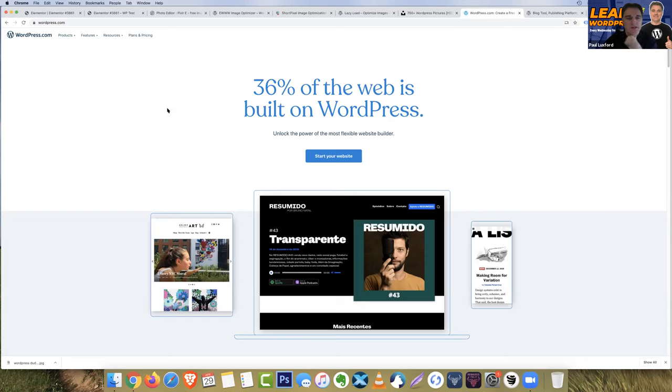Automattic is pretty much the development company that is behind WordPress.com. They build and maintain WordPress.com, and they're the commercial arm of the whole WordPress ecosystem. They do premium hosting for really large organizations, really expensive WordPress hosting capabilities, and they make a ton of money from that. They also make plugins, like Akismet, which is your anti-spam commenting plugin. They're behind that.